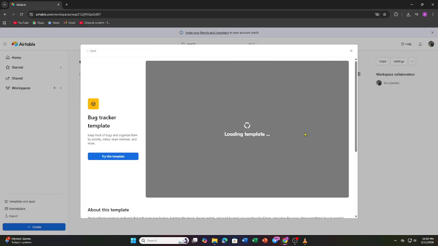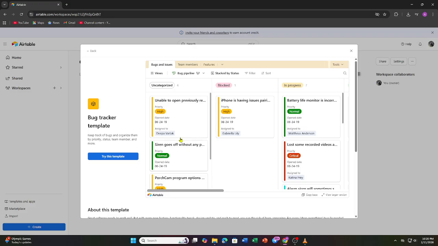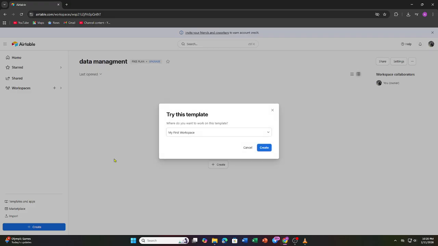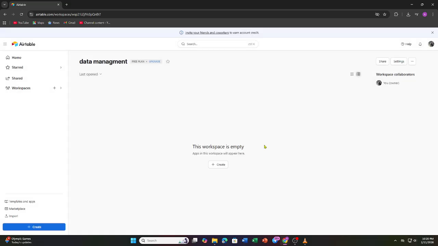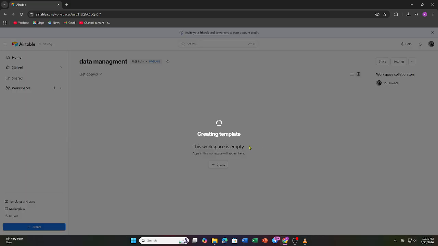Next, connect related data using linked record fields. For example, link sales records to customer profiles or connect tasks to projects. This eliminates duplication and keeps everything synchronized automatically. You can then use grid, Kanban, calendar, or gallery views to analyze your data from different perspectives without copying anything.